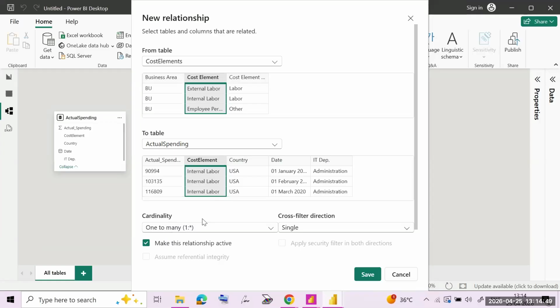You said that the direction is not important. So I stick to that first direction. In my case, it's showing from table actual spending to table cost elements. But then cardinality will be many to one. Yes, so it will be the same, right? Here, because I selected first table cost element, this is one to many. If you have selected actual spending first, then it will be many to one, so it will ultimately be the same thing. Okay, so that is why it is not important which direction we are taking.